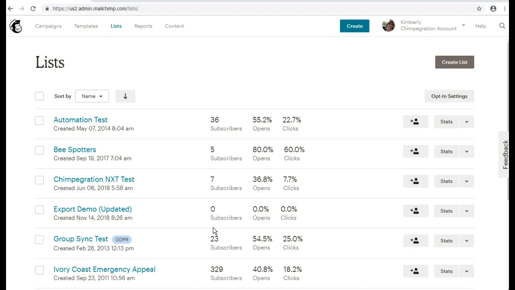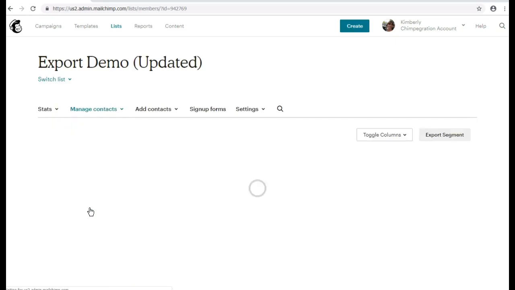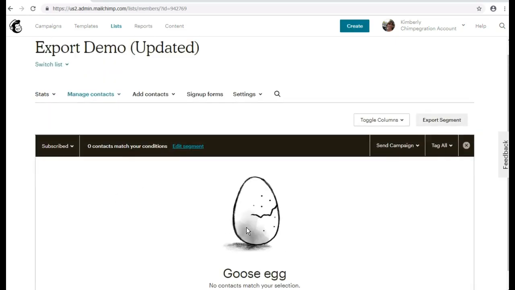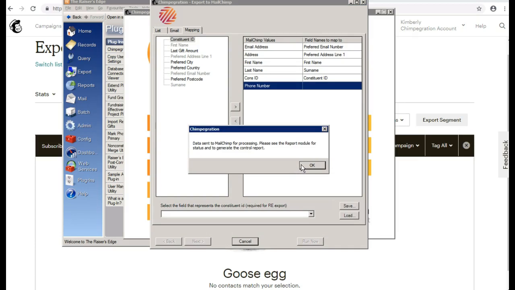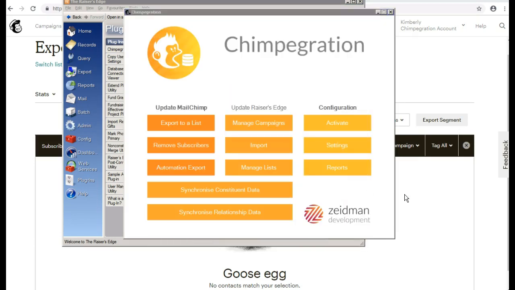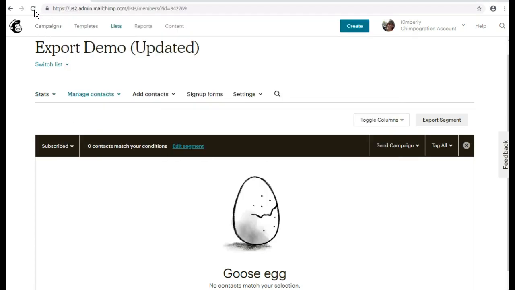But first of all, let's take a look at my Mailchimp list. So this is the list we're going to use, the export demo list. Currently, it doesn't have any subscribers, it's empty. So let's run the export. So there's 16 records to be exported, and they should appear in here pretty quickly if we refresh.